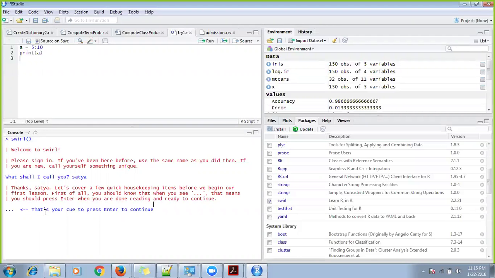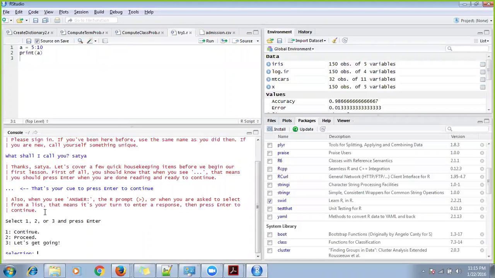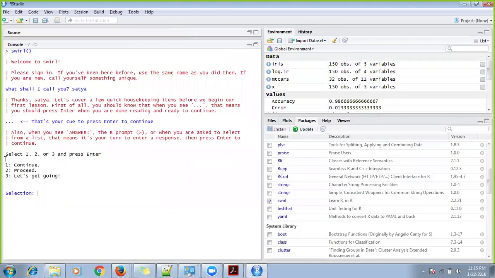Let's cover a quick housekeeping item. We'll begin our first session. Ready to continue? I am ready to continue. I say press enter. Now let's see what it's telling. One, two, three, press enter. Continue, proceed. Let's say continue.